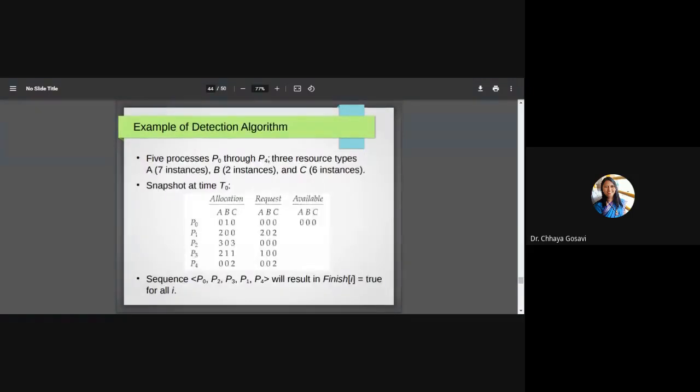So here P2 is requesting one more resource of type C. Currently available resources are 0, 0, 0, and assume that P2 is requesting one resource. So you can execute P0 with this 0, 0, 0, and it can release one resource of type B. But this is not sufficient to execute any of the other processes.